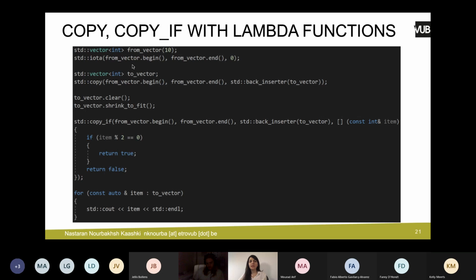But how am I doing this? I'm using a function named std copy. I give this function the pointer to the start of the vector, a pointer to the end of the from vector, and a back inserter, which gives me the end of to_vector in every run of this copy.